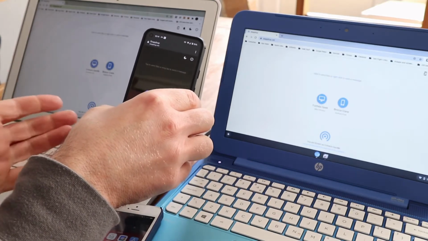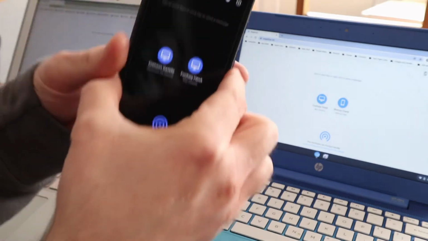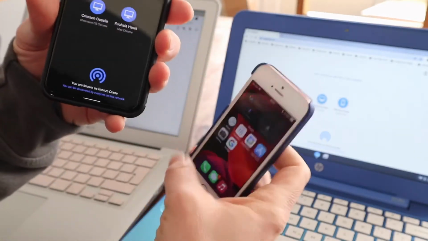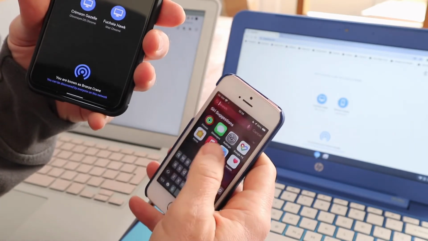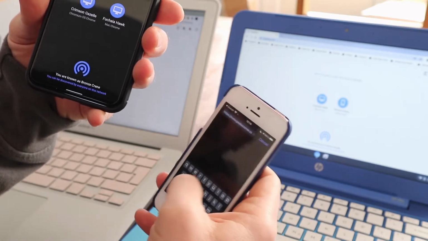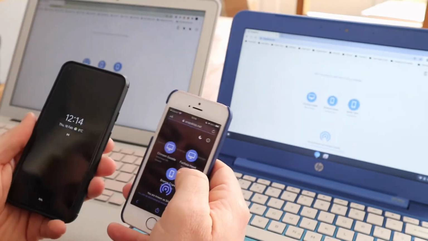So for this one, we've already got it on the Mac here, we've got it on the Chrome, and we've got it on the Pixel. So we're going to do that now as well, and we're going to open this up on Safari on the iPhone. And then once it loads up, it's going to display the same image on there as well.